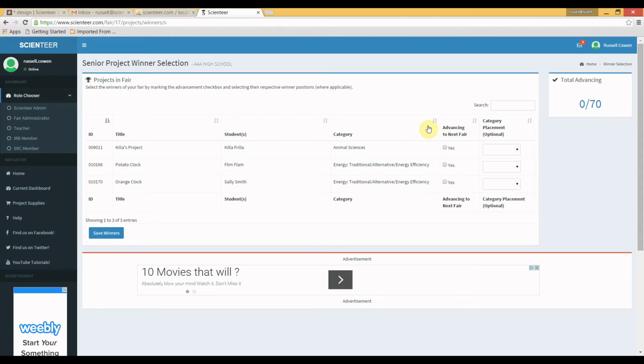Now for projects that we want to move on to the next fair, it's very important that we click Yes, Advancing to Next Fair. This is how we advance them. The category placement is just a tool for you to use internally. If you want to keep track of who got second place in animal science or first place in animal science at your fair, that's what this category is for. You don't have to put anything there.